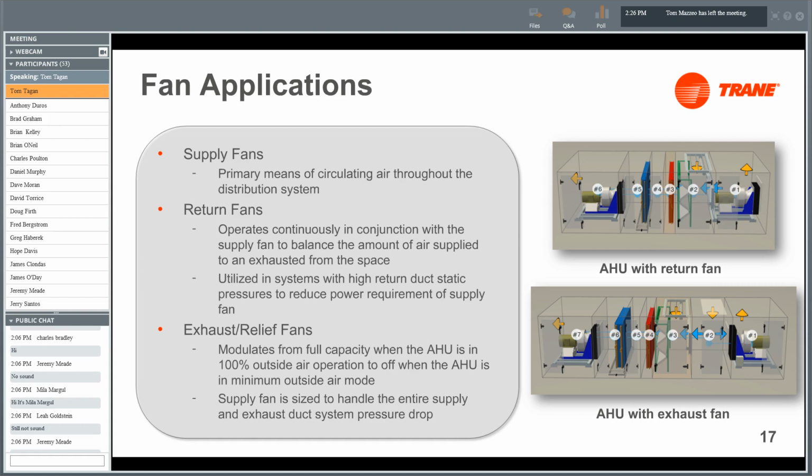The difference between an exhaust fan and a return fan is that the exhaust fan is only going to run when the unit is running above the minimum outside air condition. With an exhaust fan, as we described earlier, your supply fan is still sized to handle the full static pressure of the supply and return ductwork. You get no relief on your supply fan horsepower when using an exhaust fan because the exhaust fan isn't continuously running like the return fan. The nice thing about our exhaust fan is that you don't have to run that fan 100% of the time, so you can allow the supply fan to run at a more efficient operating area versus a return fan where you're running at a lower horsepower.